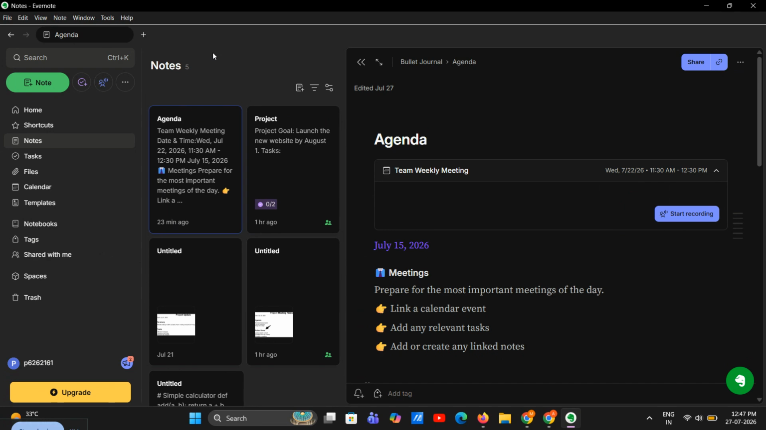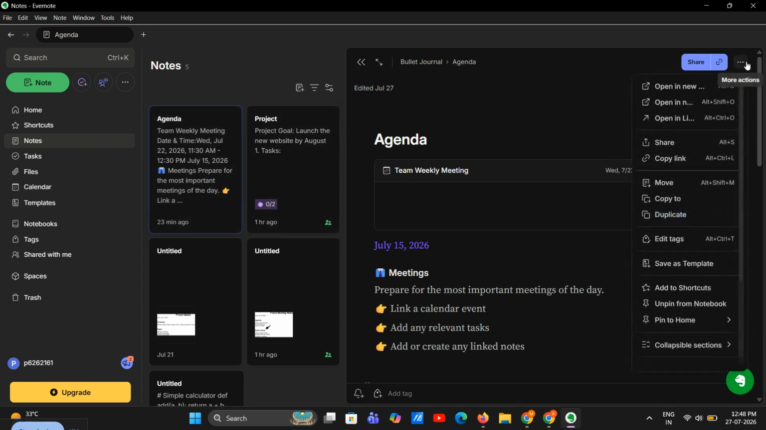Alright, let's get started. First, open the note whose history you want to view. You can do this from your Evernote notebooks, your recent notes, or by searching for the note directly. Once the note is open, look to the top right corner of the note window. There, you'll see the three-dot menu, also called the More Options menu. Click that menu to open the list of additional actions for the note. From the drop-down, select Note History.